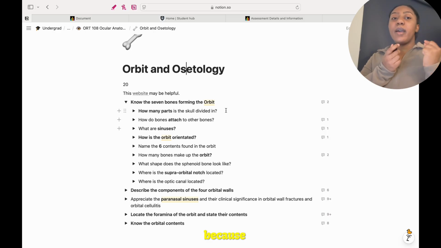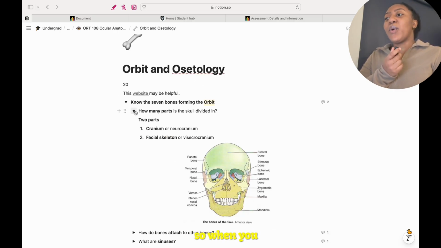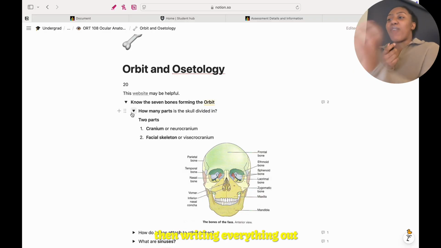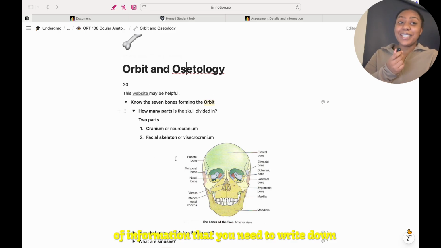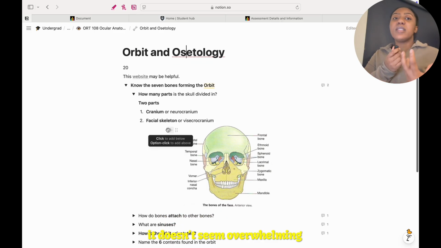Why? Because not only are you doing active recall because it is a question, it's also toggled. So when you open the question, the answer is there for you to see. It's so much easier than writing everything because you may have a lot of information that you need to write down. But this for me was so much easier, and it's so much more organized because it doesn't seem like a lot. It doesn't seem overwhelming.